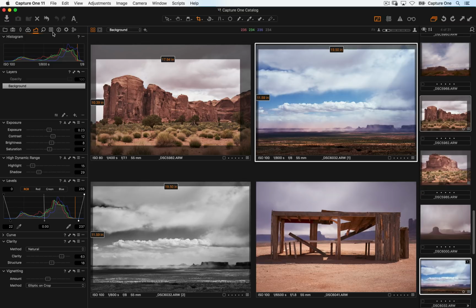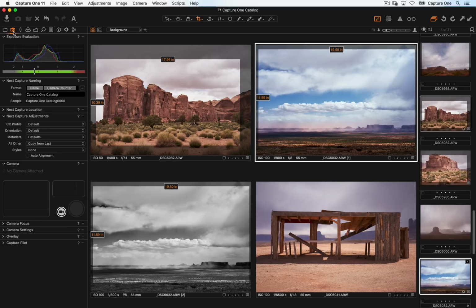So the first thing you'll notice is that we've got a lot more tool tabs. There's more stuff going on the toolbar itself. The first primary difference is that you can shoot tethered, so you can connect your Sony camera and shoot directly into Capture One, which is great if you work in the studio.